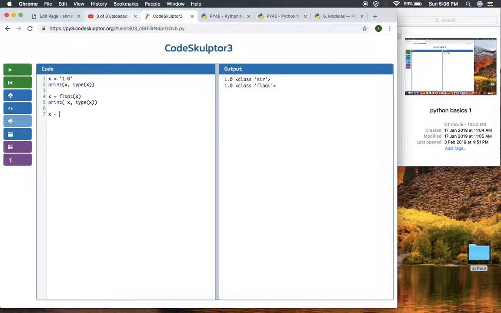So for example, if we define this as a floating point number, we can convert this to a string and print x type. I want to see the type of x again. So we can see we convert back to the string. Okay, so these are the conversions.